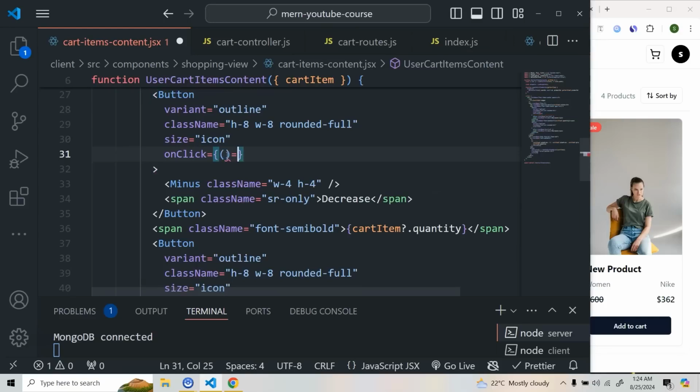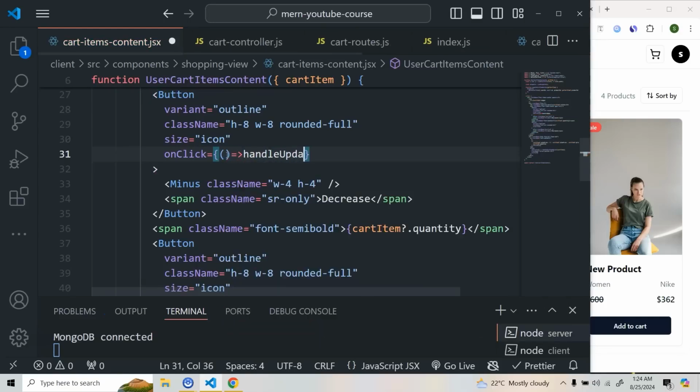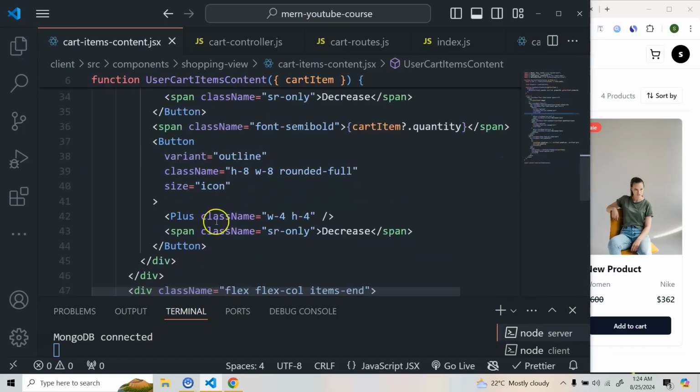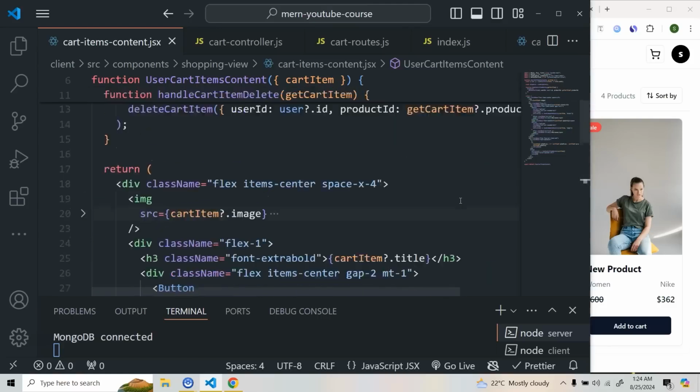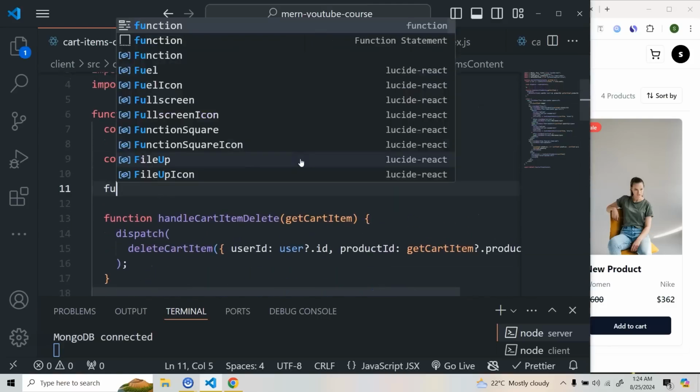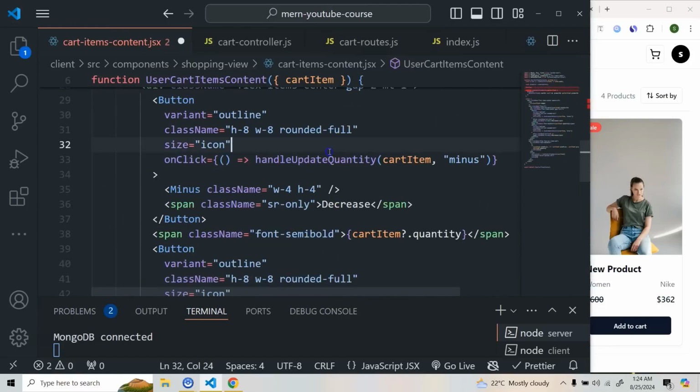So here let's create a method. We'll do something like handleUpdateQuantity, and we'll pass the current cart item, and also we'll pass here "minus", like this is for minus, and then we'll do one for plus. So this will be for plus. Now let's create this. So we'll do function, and then this will be handleUpdateQuantity.